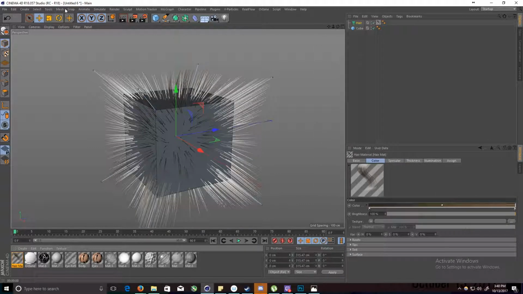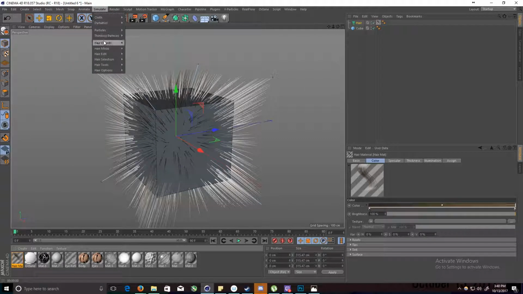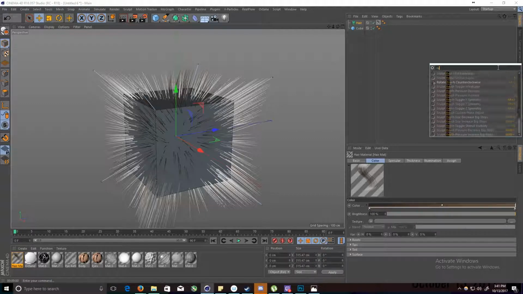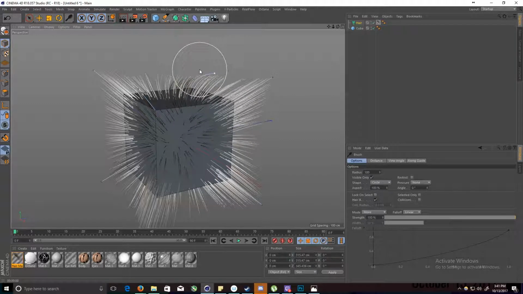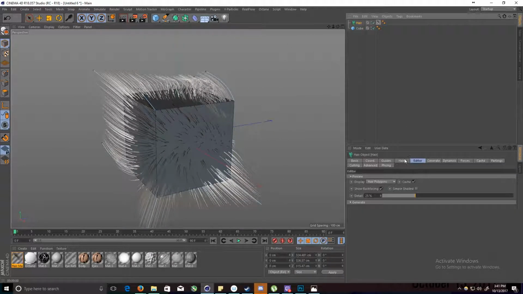can grab a brush, like a hair brush, literally. Simulate hair brush, and then you can paint stuff like that. Look at that, that's cool. But you gotta remember, right now I only have 8 guides to interpolate between.